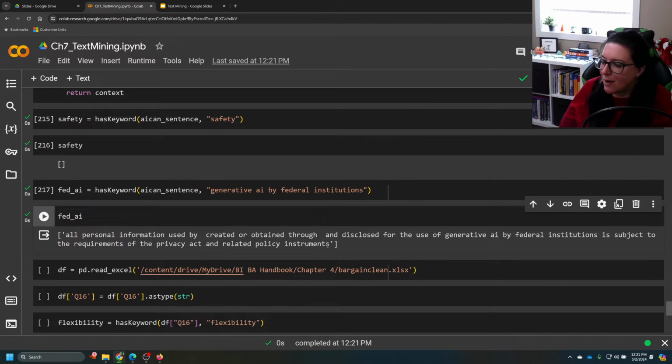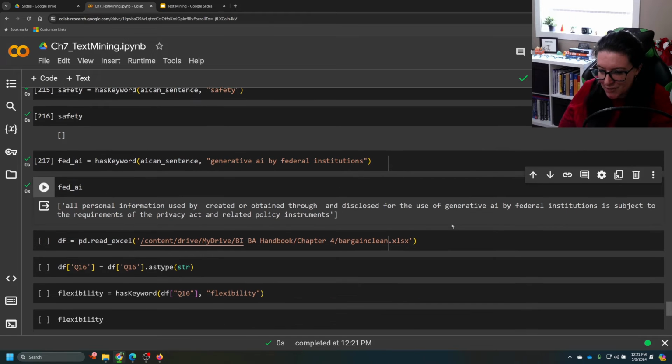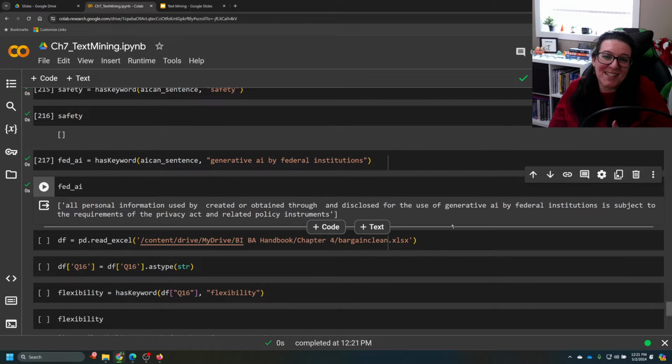And we can see here we have one where it says generative AI by federal institutions. Now, I use this a lot when I am quickly analyzing a survey. So if I am analyzing a survey that has open-ended questions, for example, in bargaining, we send out a survey: hey, union members, what are your top priorities? What are your top concerns? We got hundreds of responses and they write in their feedback.